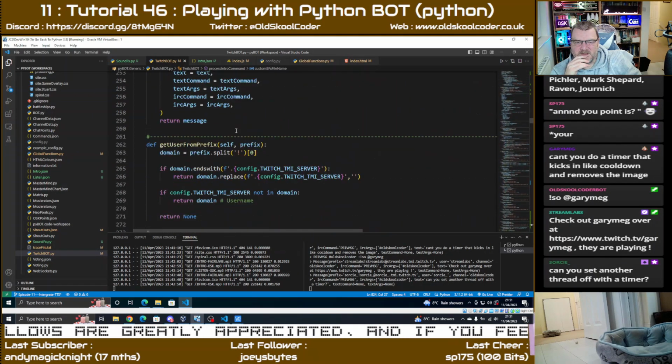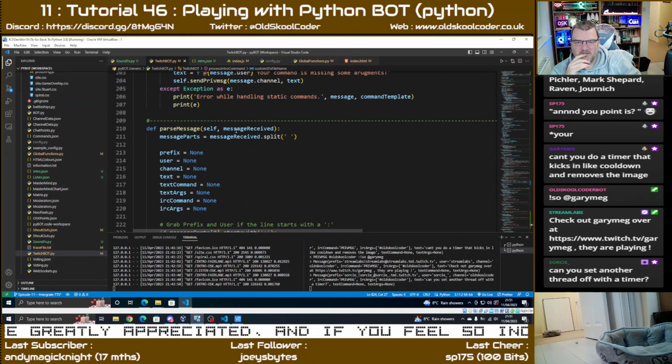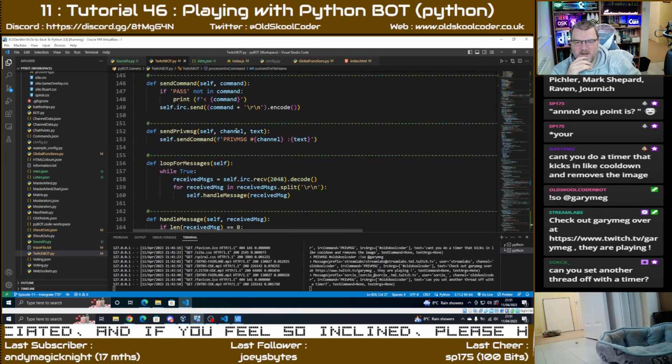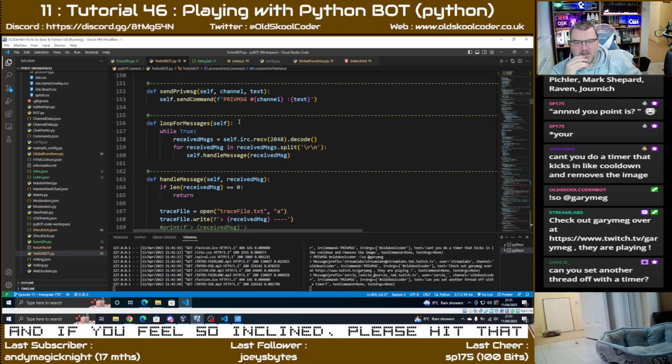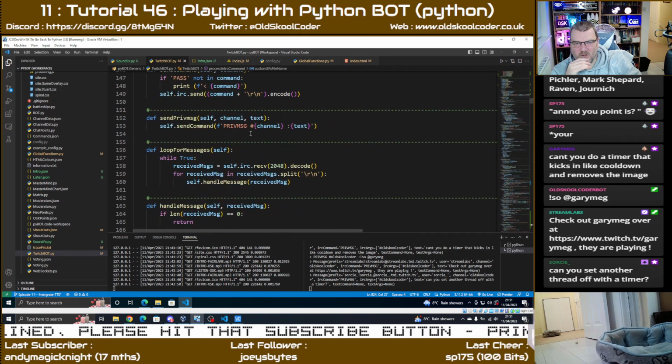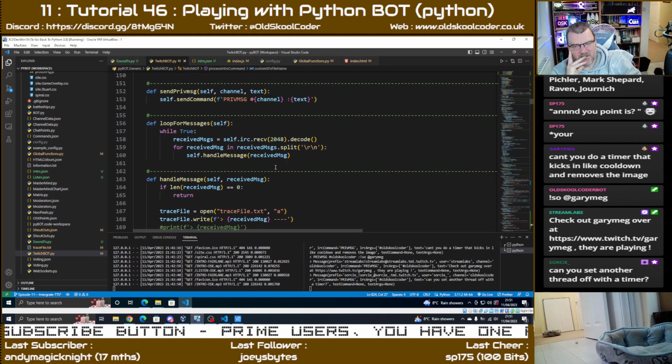Where are we? Where's the looper? Here, handle message. So this is our looper that does the handling of the messages. So we'd have to do it in here, or actually in the looper, and put a test in there, I suppose.